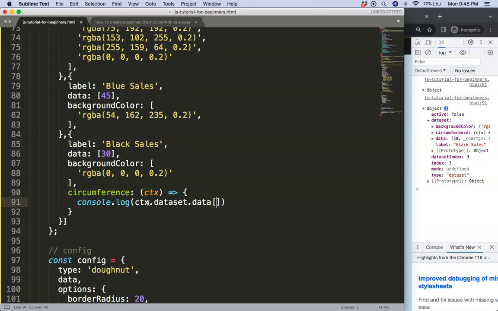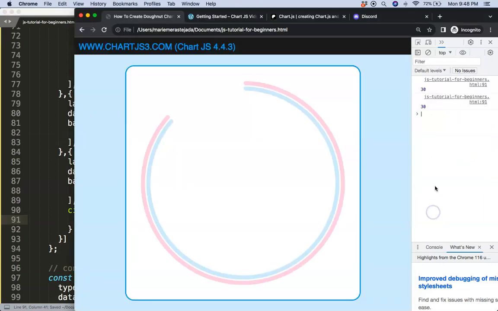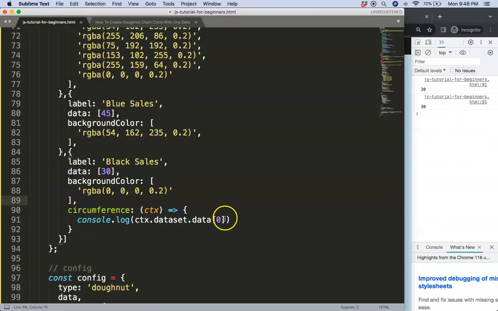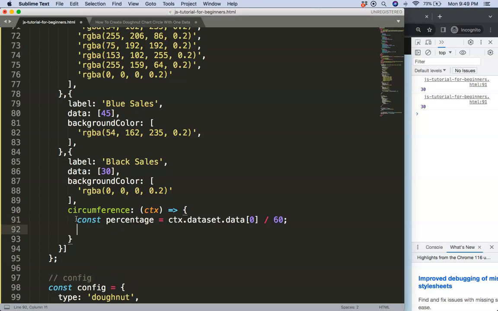ctx.dataset.data index 0, if I'm not mistaken, refresh, 30, 30. All right, so we're getting this value. So what I want to do now is convert this value into a percentage. So it's a constant percentage equals this value divided by 60. And once we do that, we will get a half, and that half is 50%. So we can use that 50% of the 360 circle or the angle, and then we have the full circle.